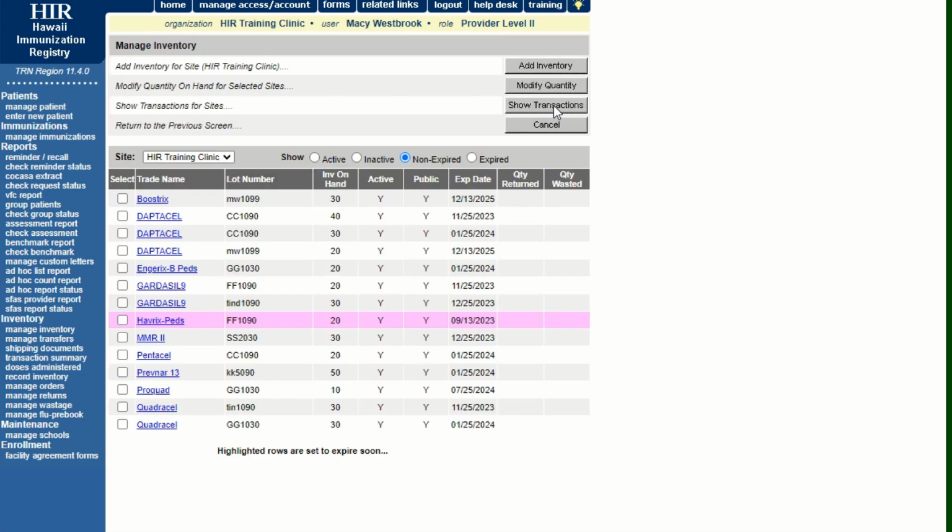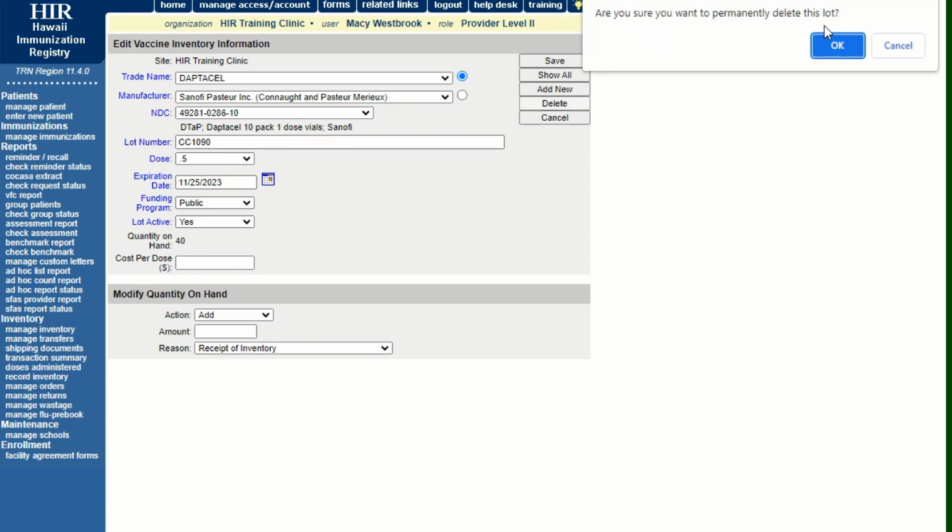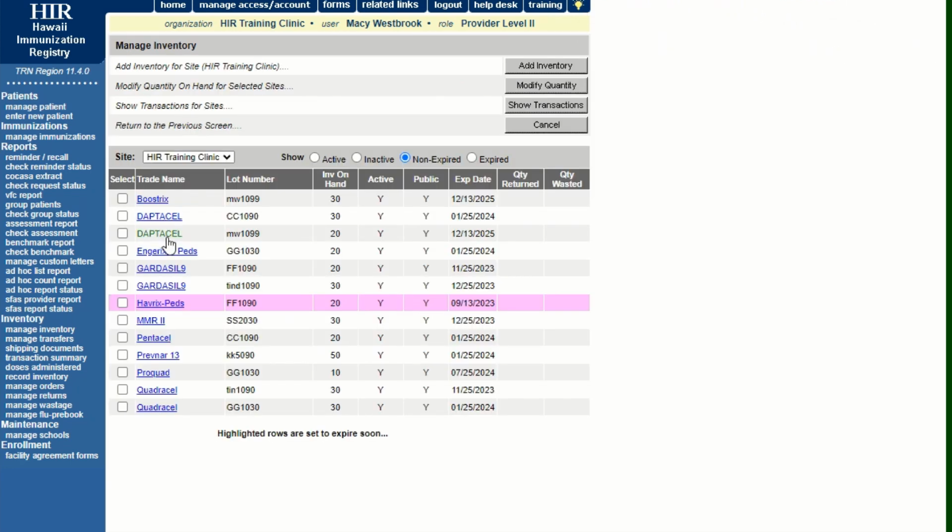So I'm going to click cancel out of here, and I'm going to go into this Daptocel, and I accidentally input this, so I'm actually going to delete it. So this is a way that you can come in and you can delete an item. This pop-up is going to come up and it says, are you sure you want to permanently delete this lot? I'm going to hit yes. So now we only have 2 Daptocels, 2 Gardasils, and 2 Quadricels. So this will be our current non-expired vaccines.